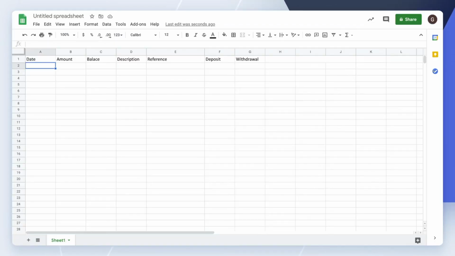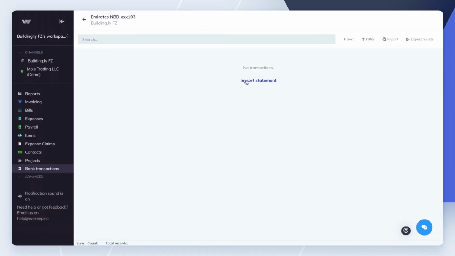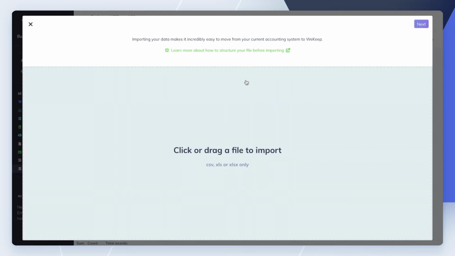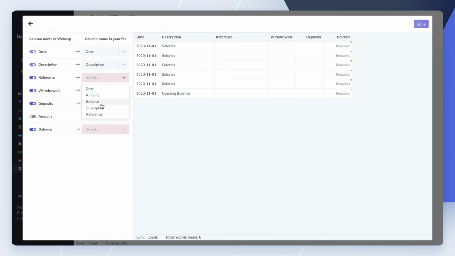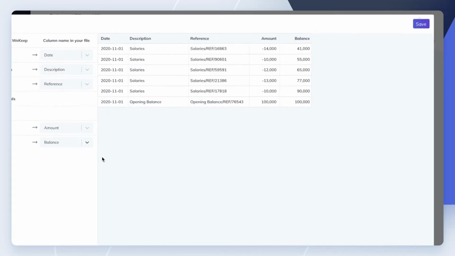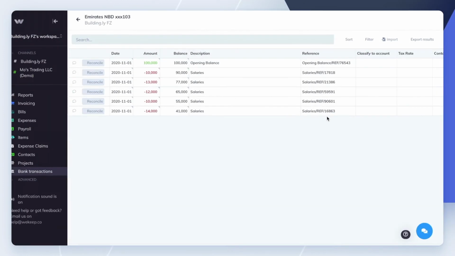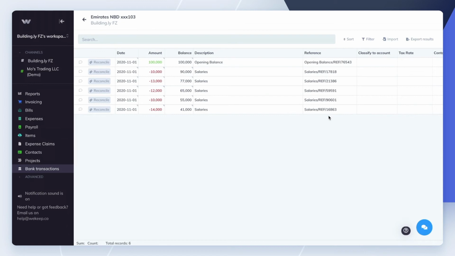When you've prepared your bank statement, click on Import Statement, then select the file on your computer. Complete the header mapping, then click Save. WeKeep will import your CSV file.